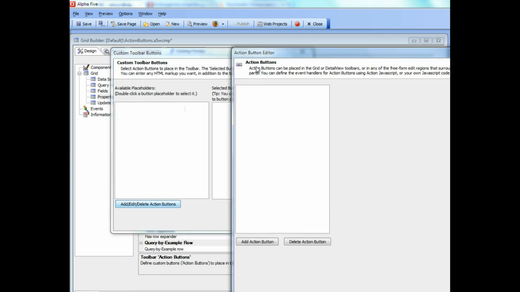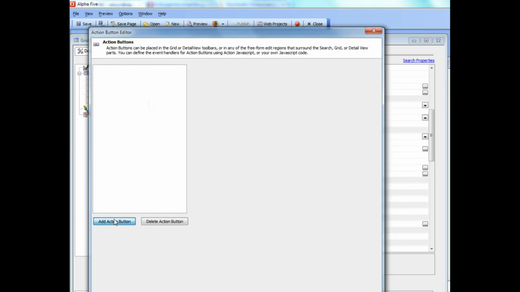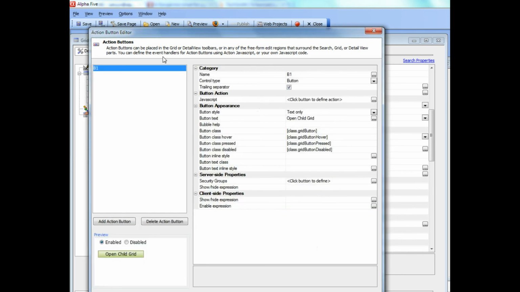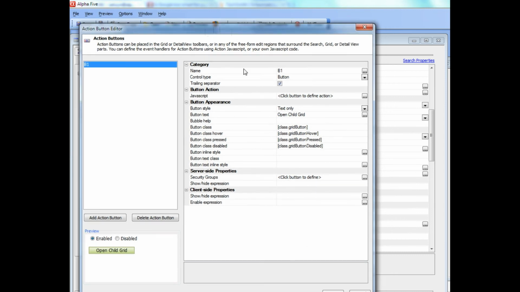So let's go ahead now and define our first action button, which we'll call, say, B1 over there, and it can either be a button, a hyperlink, or an image, where we'll just choose a button, and we'll say open child grid, and then we'll go ahead and click OK, and now we can go ahead and define the actual action button. So you can see here's a preview.